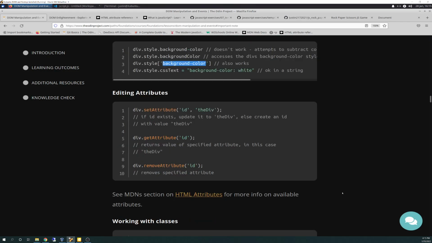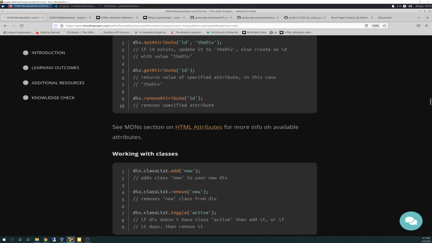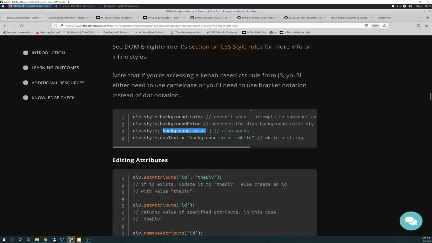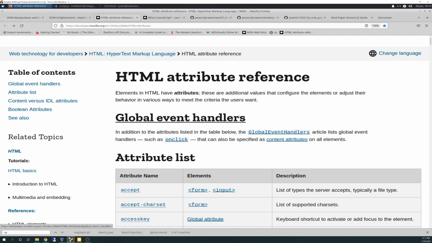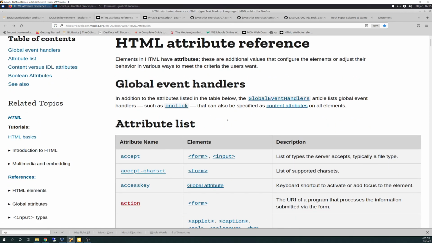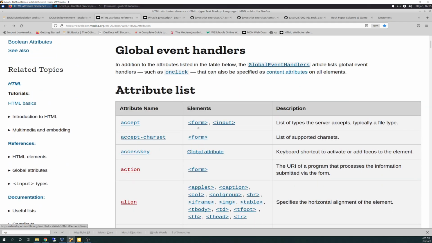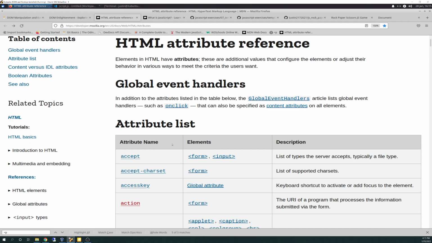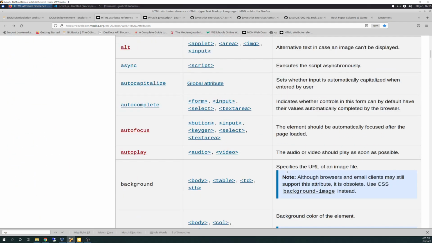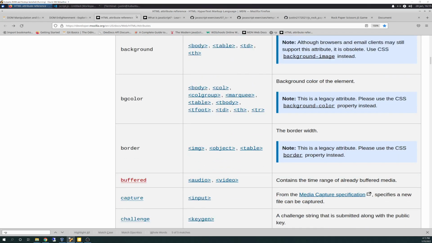You have editing the attributes. Again, there's another article there that goes over the HTML attributes. That's this one here. I did bookmark this. You guys probably should too, only because there's a ton of attributes here, and it's a nice table that tells you the attribute name, the element, and the description of it, which is probably really good to have to reference if you need it. So that's there.